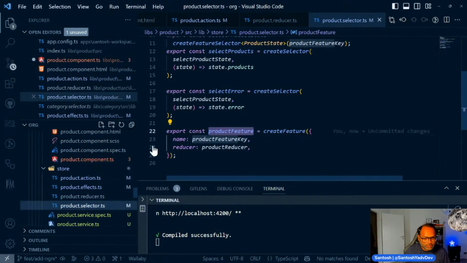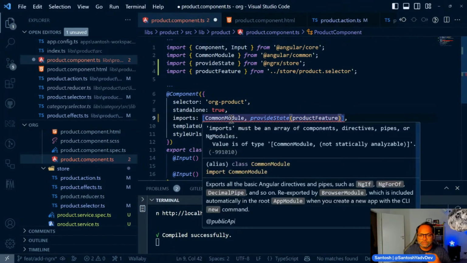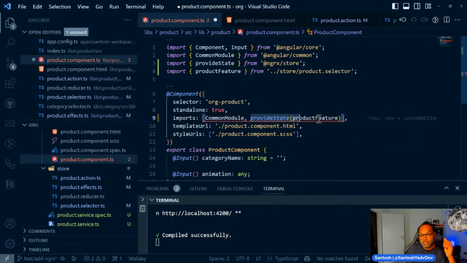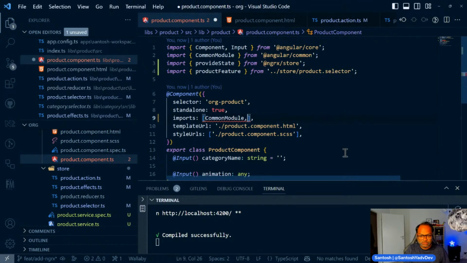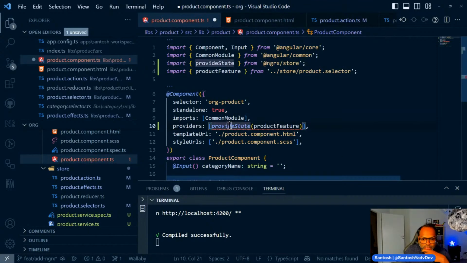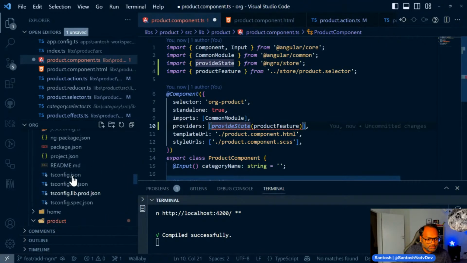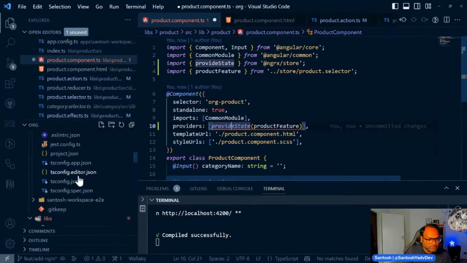Save this, and let's pass this product feature here. Let's see, it works. Okay. Imports must be an array of imports because, okay. Why? This is not part, right? So we have providers and then we can register it here. Let's see. It says an environment provider is not assignable to type provider. Okay, so this is not possible. Let's see how we should do that.